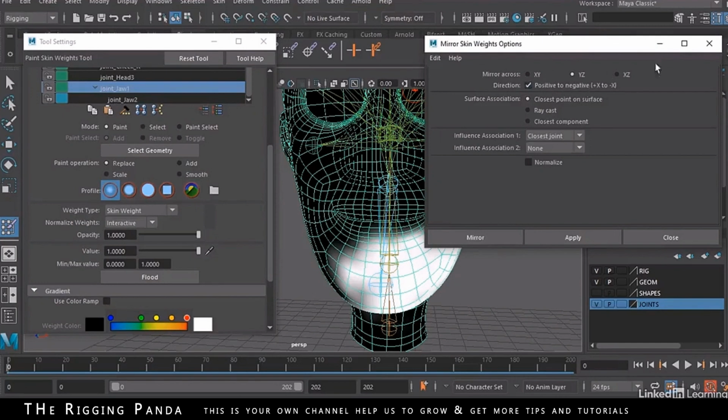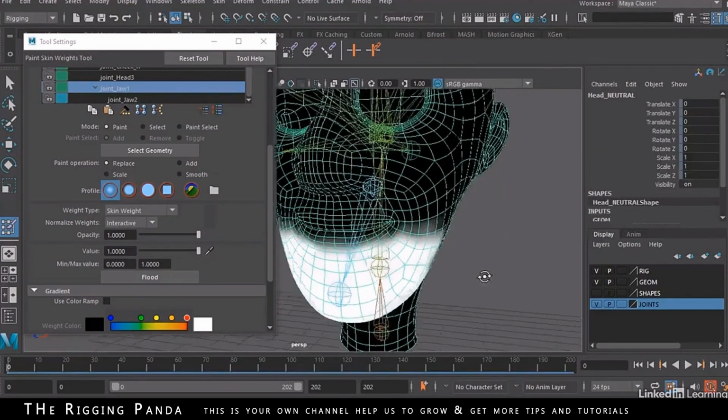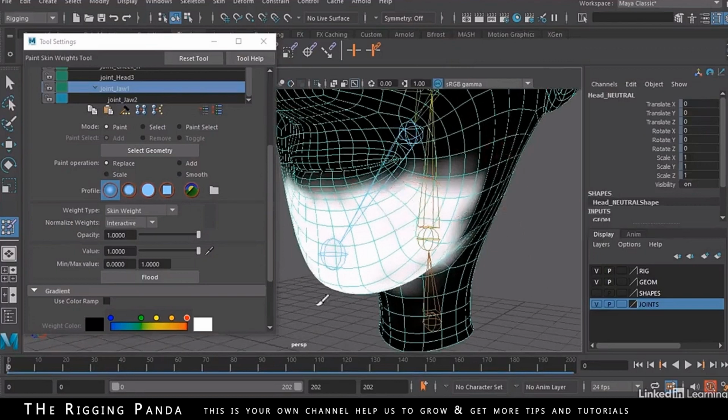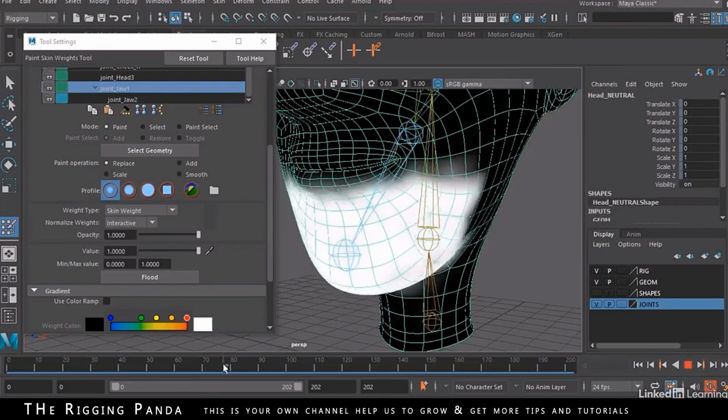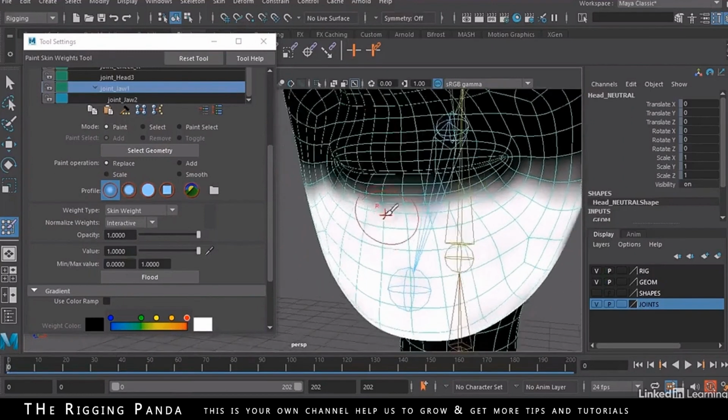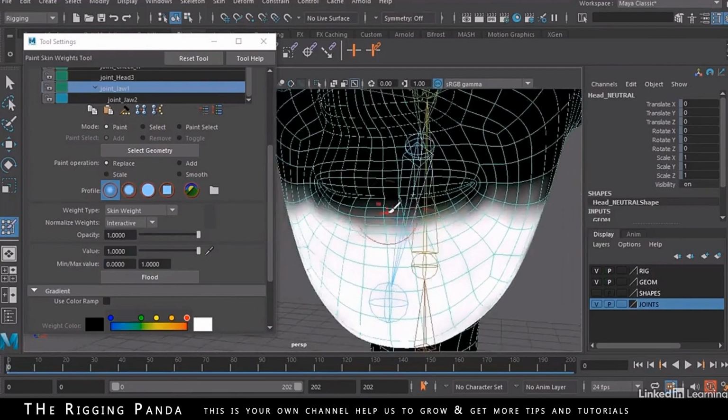So positive, negative will be left to right. If we press mirror, you can see that those weights copy over. It's a much faster way to go, and it also keeps things very symmetrical. Now, another problem with something like the jaw and the mouth is that getting these lips exactly the way you want them can be problematic.